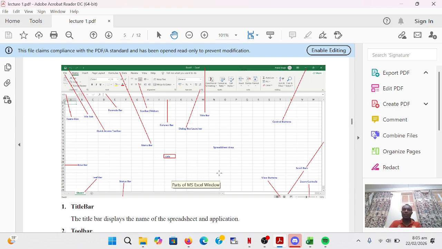But the first time you open Excel, it will have a default name in the title. If you have not yet saved it, then that default name will be Book 1. So if you happen to open two documents at the same time in Excel, the other one will be Book 2.